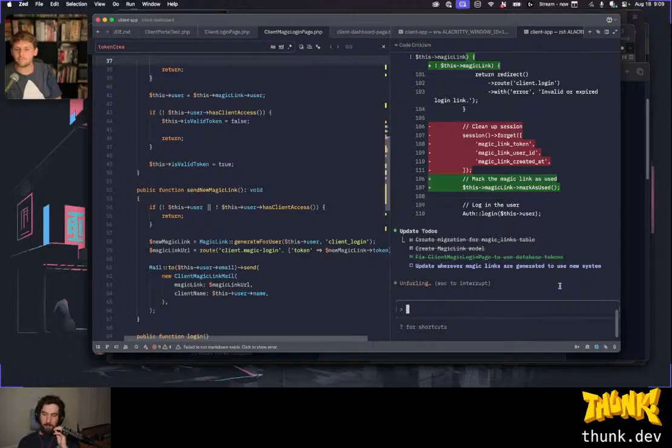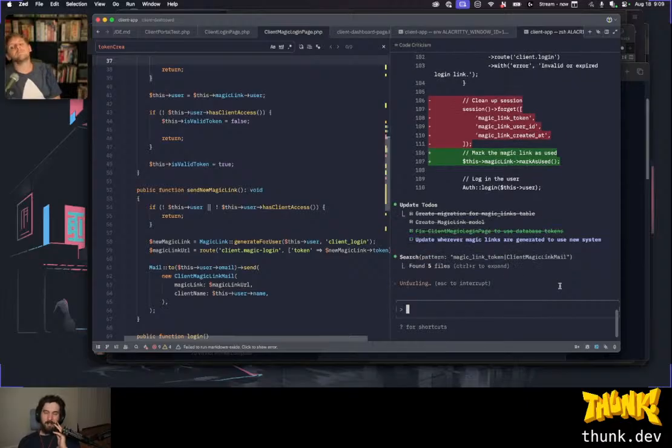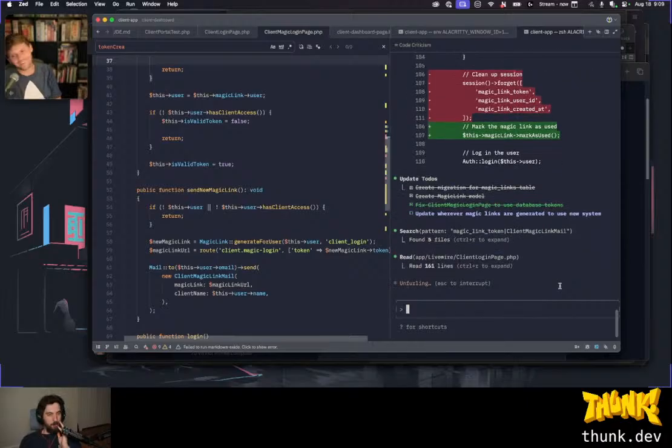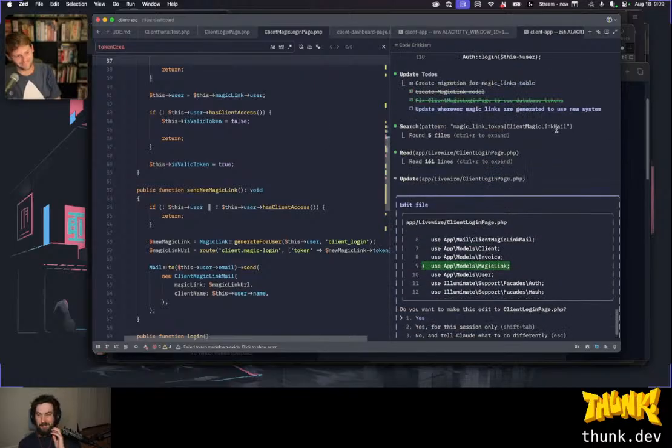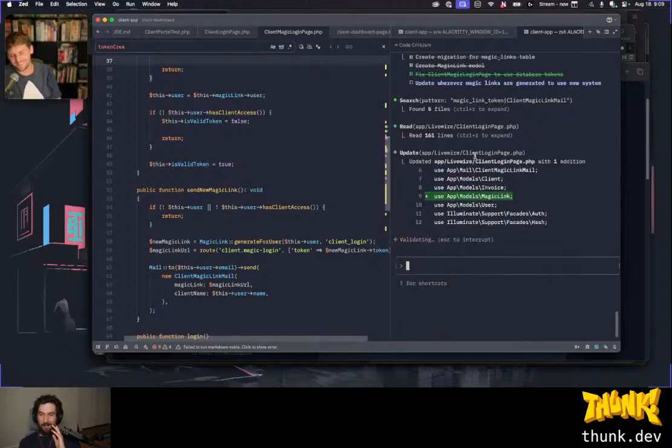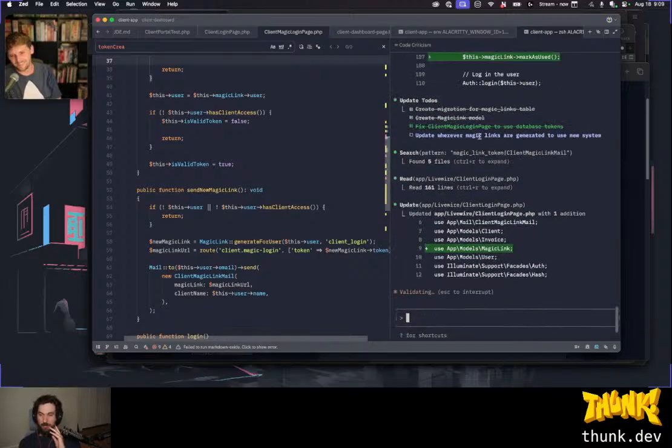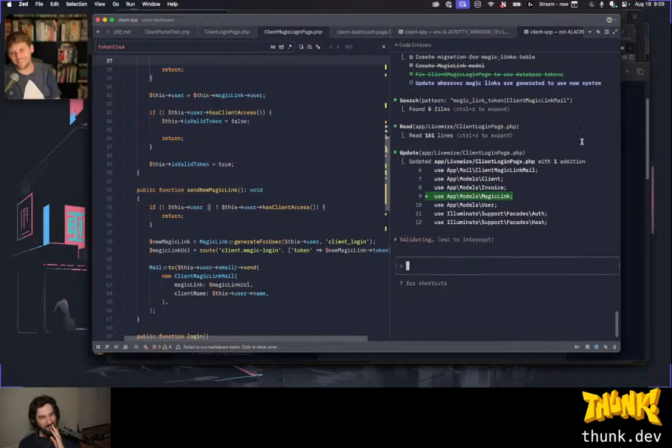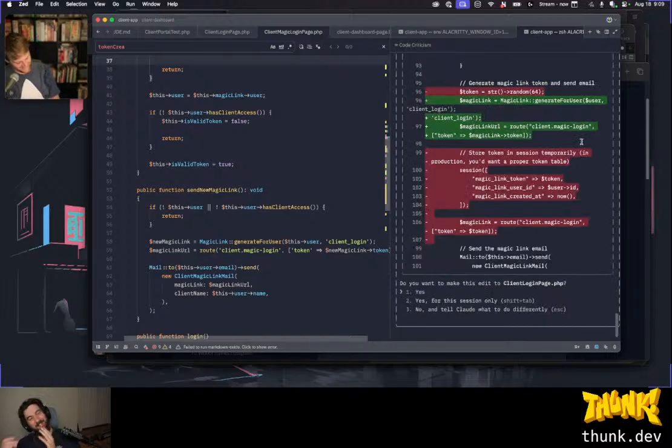Update wherever magic links are generated to use new system. What is this thing with articles? Why won't it say "the new system"? Let's diagram this sentence. Update wherever magic links are generated to use new system. I don't like that. That's not great. "Update wherever" is not how you start a sentence. Great.